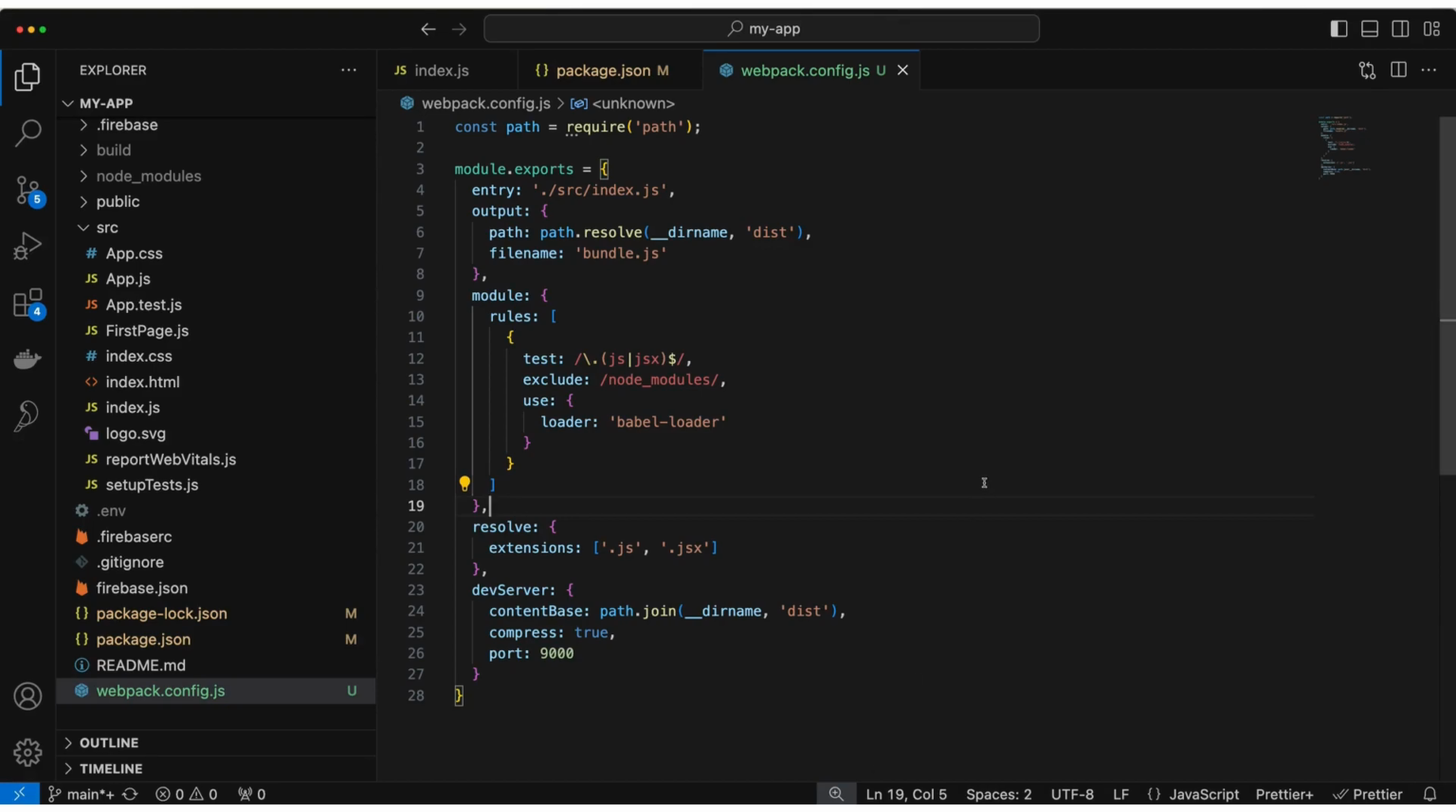Loaders: by default, Webpack supports only JavaScript and JSON files, but you can use loaders like Babel loader to pre-process other non-JavaScript files for older browsers' compatibility, TypeScript, CSS, HTML, and so on. Then you want to add the extensions that you want your Webpack to resolve. In my case, JS and JSX. If you have TypeScript, you might want to add that.